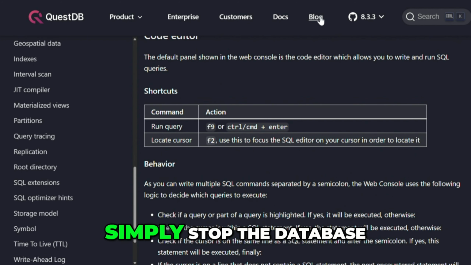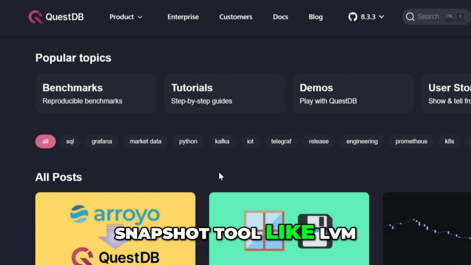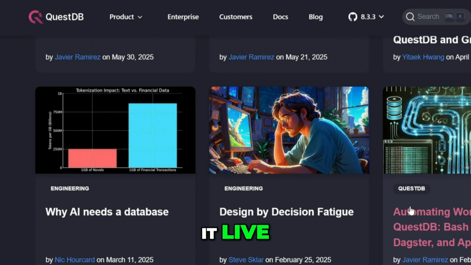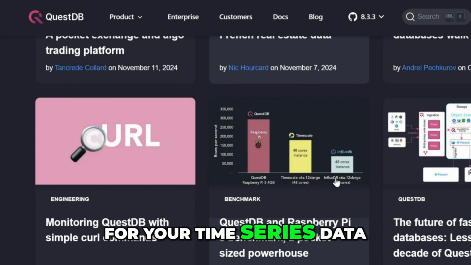For backup, simply stop the database and copy the DB folder or use a snapshot tool like LVM or ZFS to do it live. Automating backups weekly is a great safety net for your time series data.